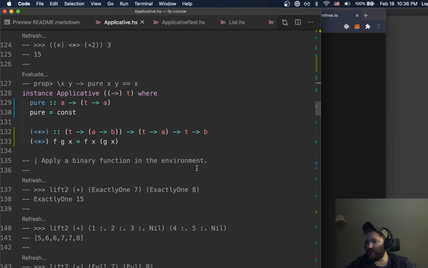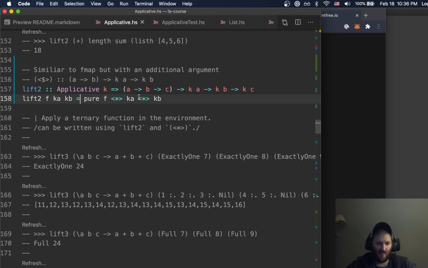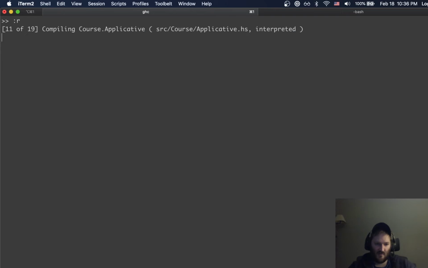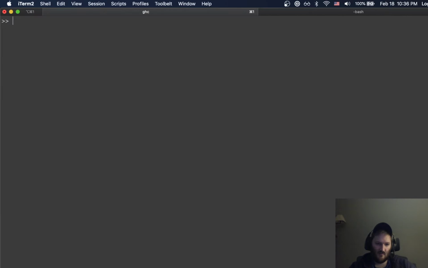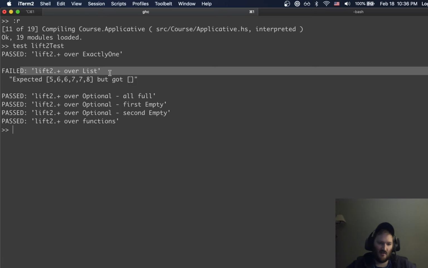Okay, so let's answer Pete's question. So Pete asked, what did I have before this? So what I had before this was F mapped to KA, then applied to KB. Actually, let's confirm again that all of our tests are passing. So lift two test pass. So then let's try this implementation, see if this fails now. Yeah, so that still fails.